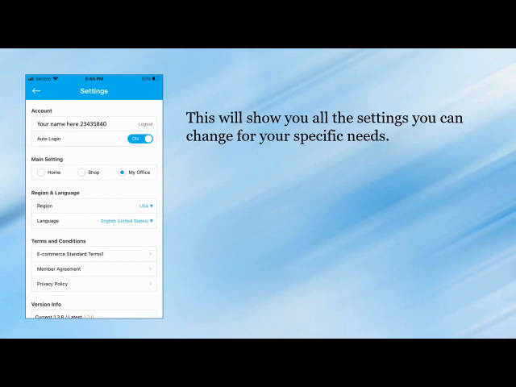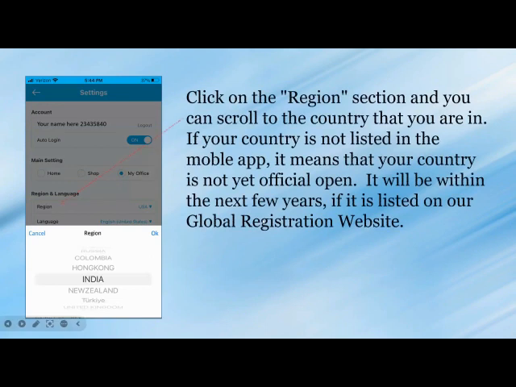Now, if you want to take a look at another country's website through the mobile app, you can simply change the region that you're in. You click on region and then scroll through the different countries that are in the list. Only the active open countries are in the list. The countries that are currently in pre-launch, they're not open yet officially, those are not listed here. So in this example, we're going to choose India.